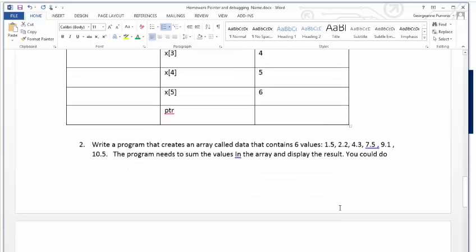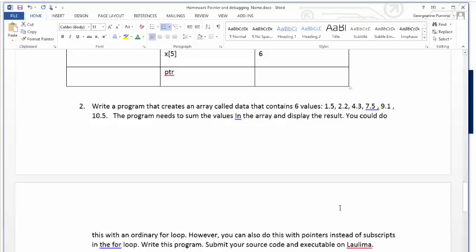The second part of this homework set is to write a program. If you've read your textbook, you will have no problems with this program, so make sure you read your textbook on this problem, and then you'll submit this programming assignment on Laulima as usual.